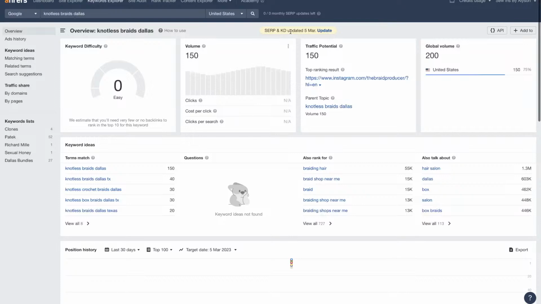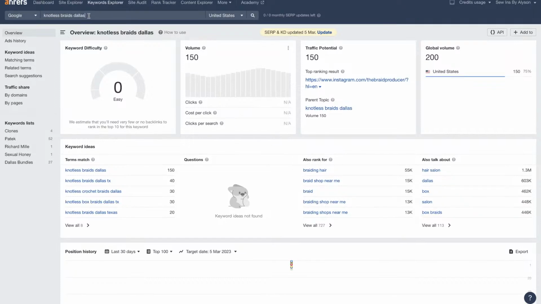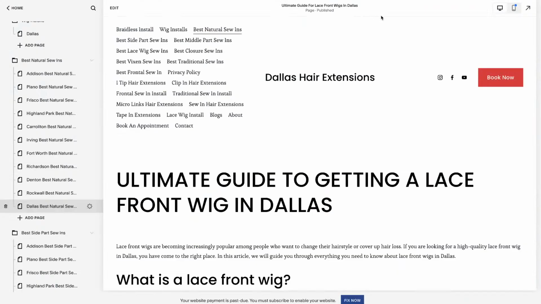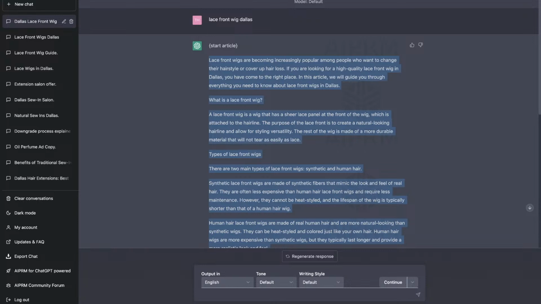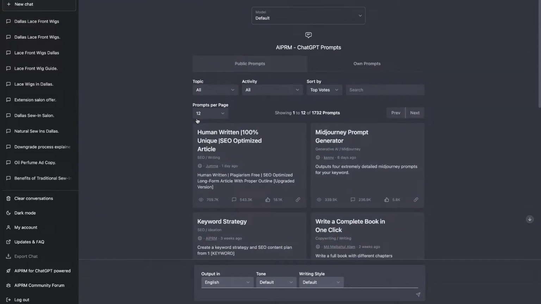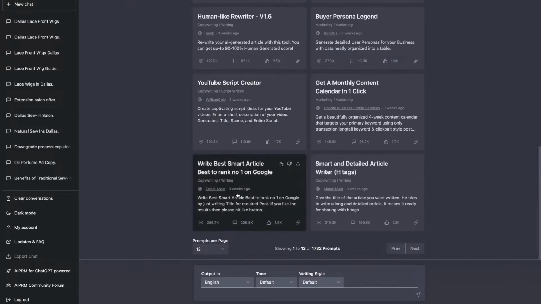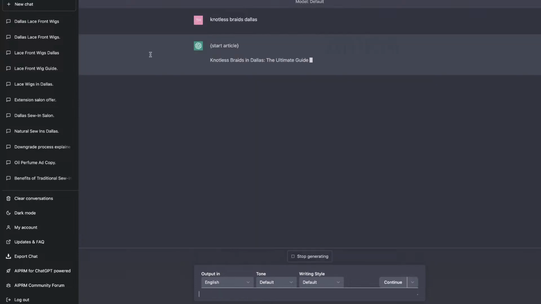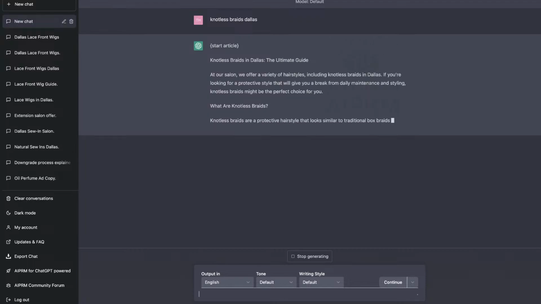So what we're going to do, same thing. I'm going to copy this keyword. Beauty biz success plan. So yeah, that'll definitely work. We're going to come over to ChatGPT. Then we're going to ask it to write us a smart article. Write best smart article to rank number 1 in Google. I'm going to paste this. Then we're going to let this write.